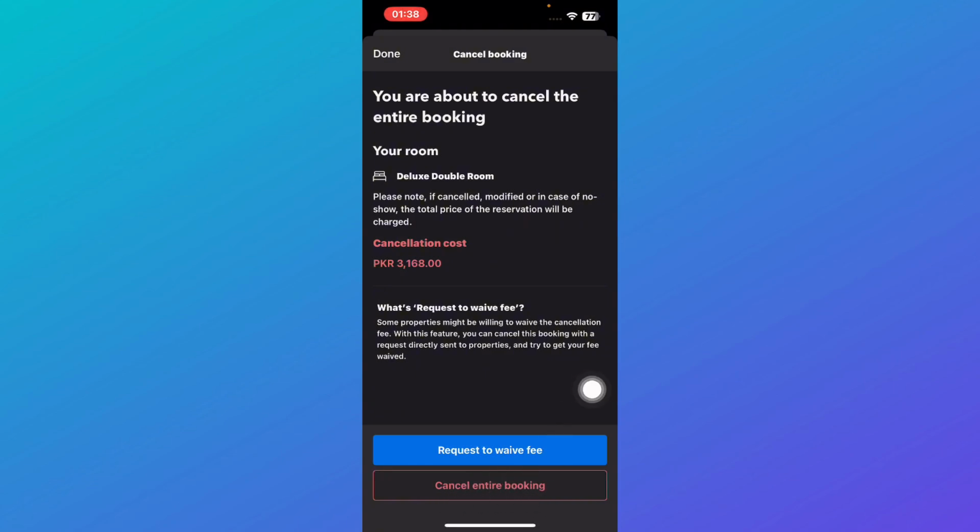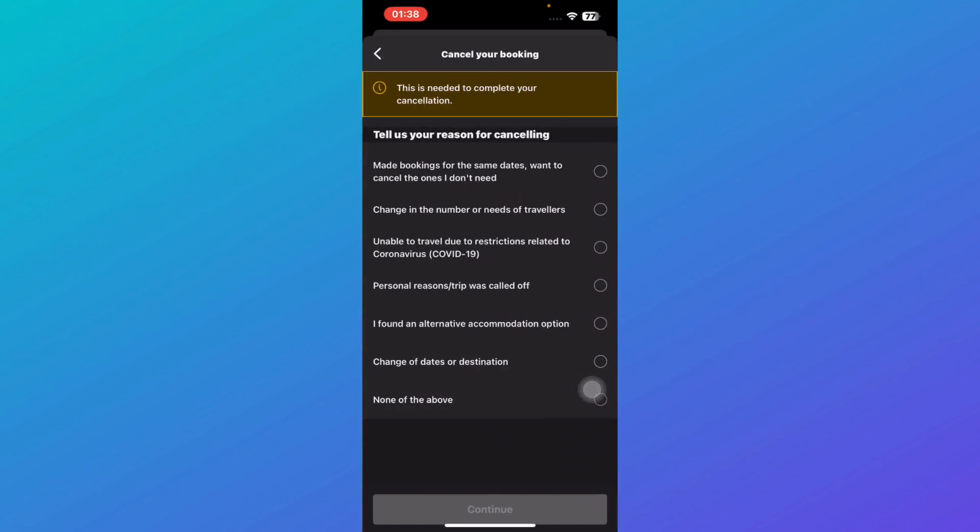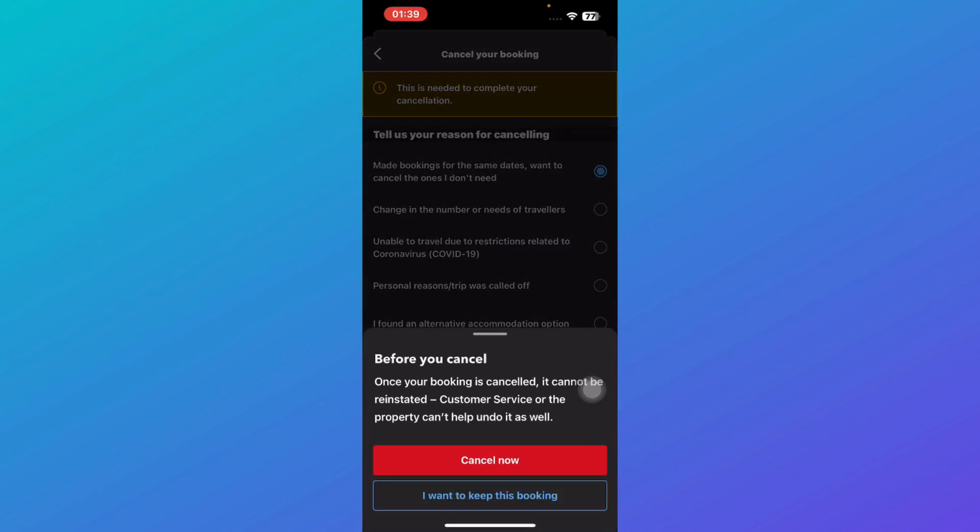So it will just ask you that you're about to cancel the entire booking, and then you can simply click on cancel entire booking. So once you click on that, you need to complete your cancellation. So you're going to tell them the reason why you wish to cancel the reservation. So you can just select any of the reasons and then click on continue and then click on cancel now.